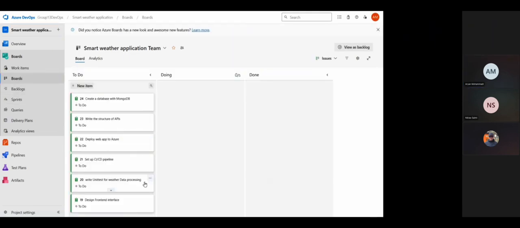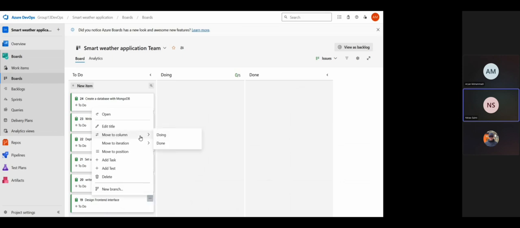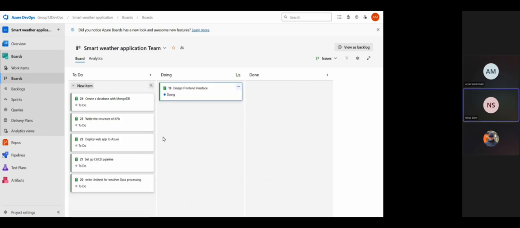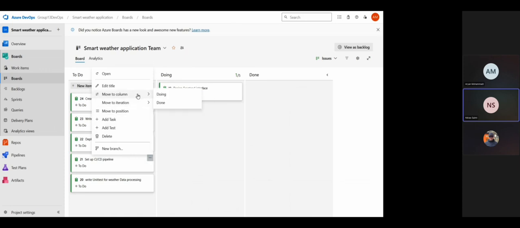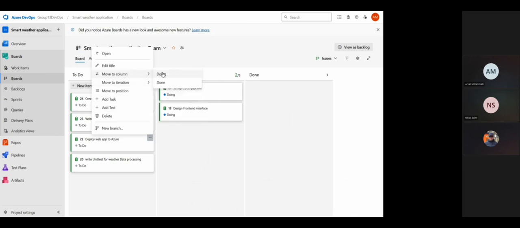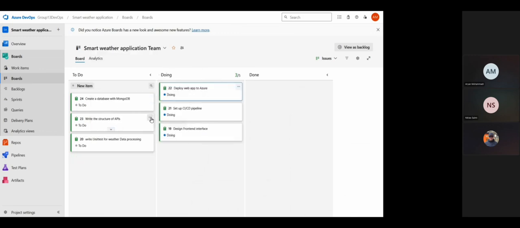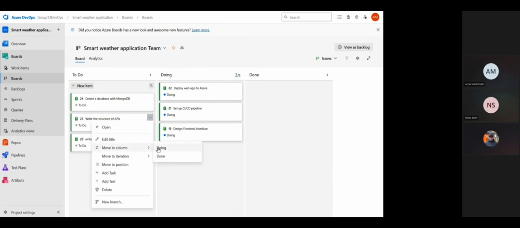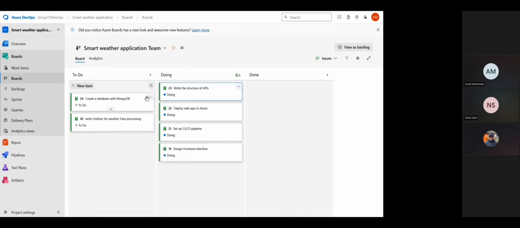And what about you, Nicholas? I'm focusing on setting up the CI/CD pipeline today. I'll move that task to Doing as well. This is crucial for the deployment phase, and I'll set up automatic deployments once the build is successful. Nice, thank you. And for me, I will focus on the API structure and database for this sprint. And now, of course, I will move the tasks we are starting today into the Doing column. As we progress, we will update our board and move tasks through the stages until they are completed.